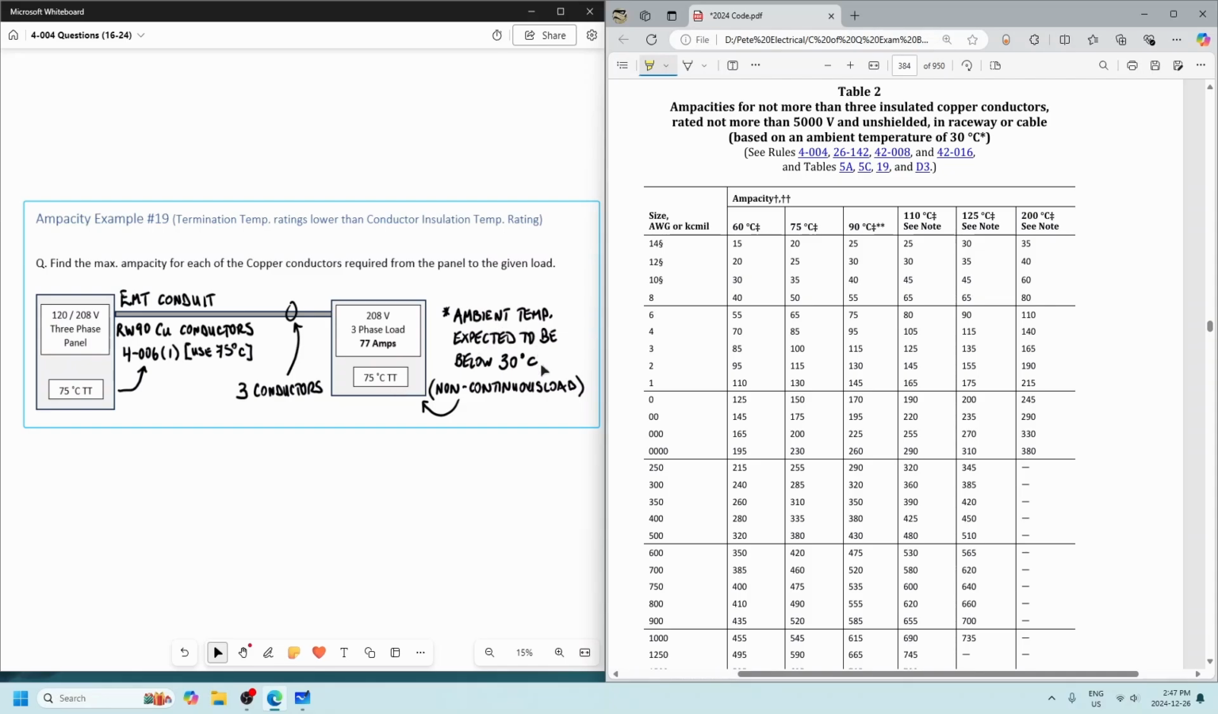Ambient temperature is going to be below 30 degrees, so we don't have to worry about Table 5A. And with this one, we only have 3 conductors in the pipe, so we don't have to make use of 5C either. We're just going to be going to Table 2. Table 2 because we have copper conductors in a conduit. Okay, doesn't matter that we're pulling RW90s. 4-006 sub rule 1 says that we have to make use of the 75 degree column because of the temperature limitations on our terminations there.